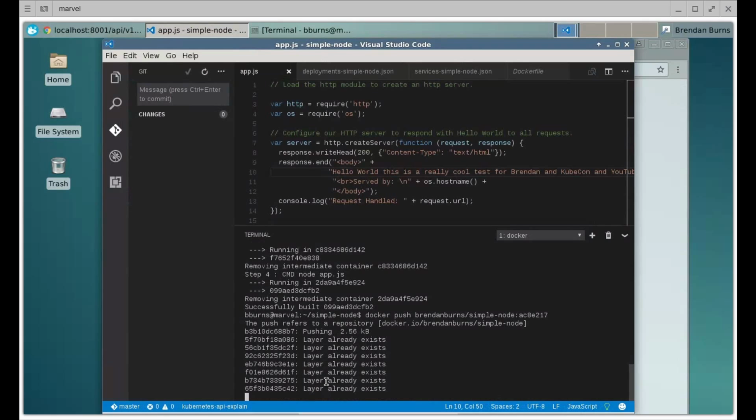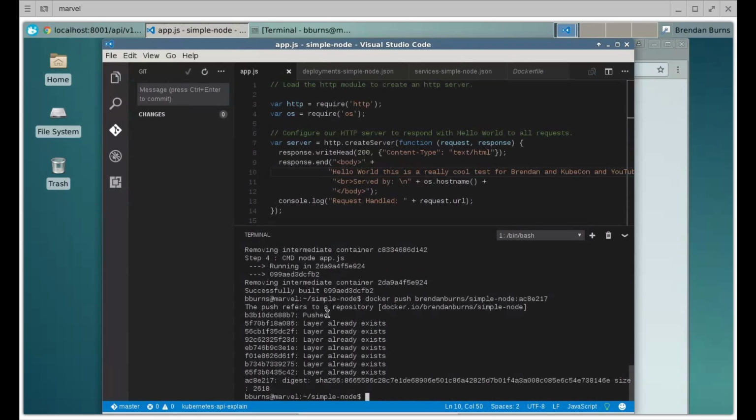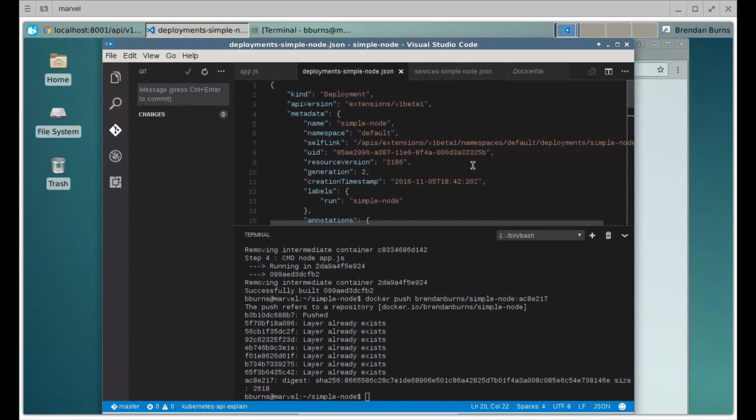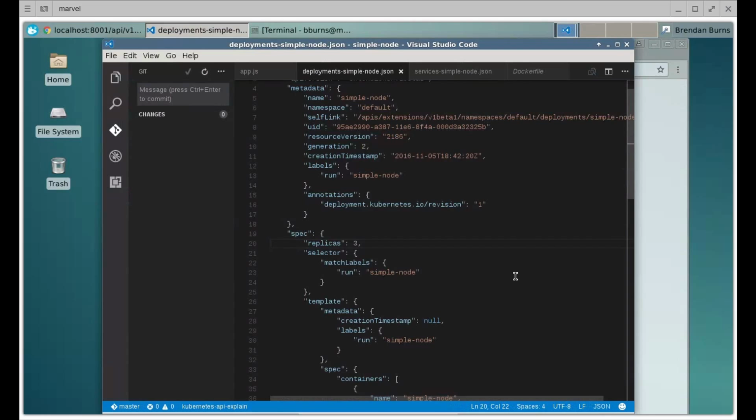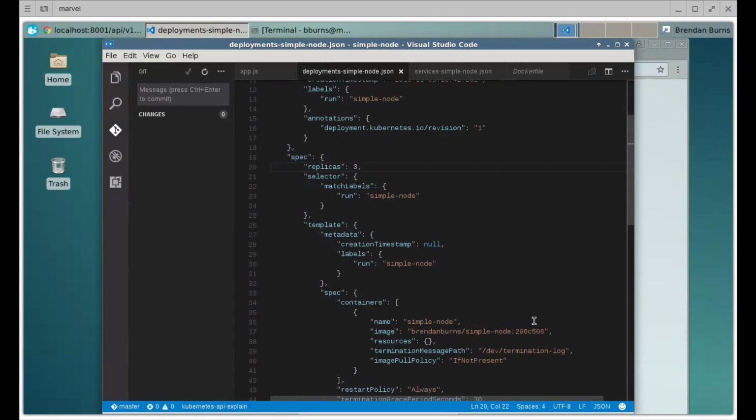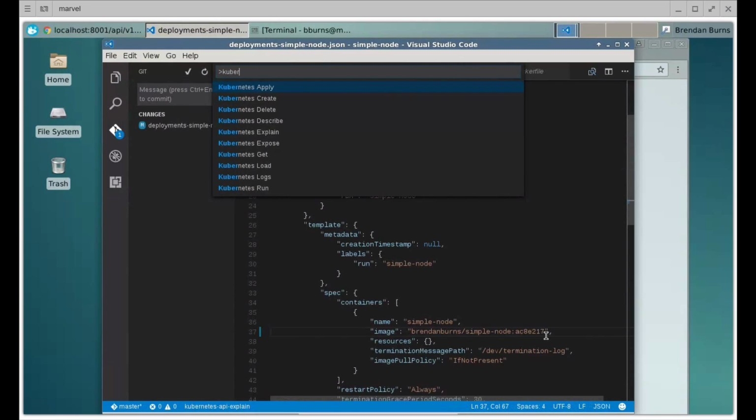Now let's push it up. All right. So it's fully pushed. Let's take that same Git hash that we had, and we're going to go into our deployment. We'll scroll down, get rid of the terminal, don't need it anymore. We'll scroll down to where we have the image definition here, and we're going to put in the new Git hash. We'll save that.